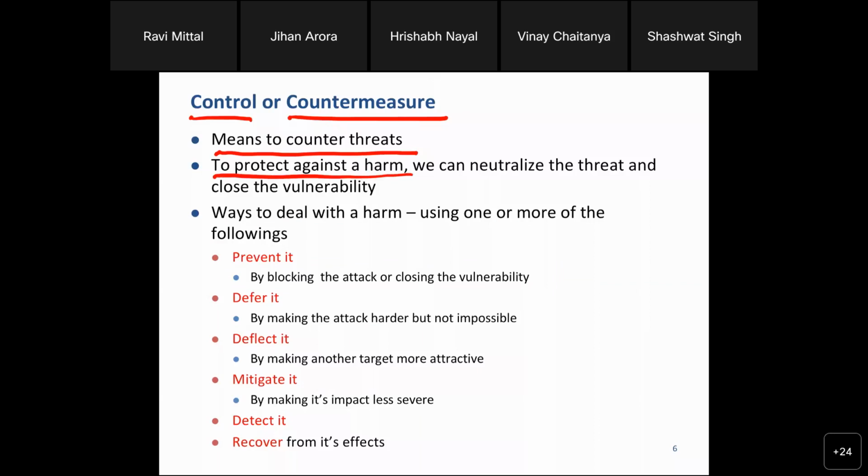All right, so there are a number of ways to handle a threat. There are a number of ways or number of controls, we can say. For example, one is by preventing it: prevent an incident from happening, or prevent an attack from happening, or block the attack. Second is deter it, by making the attack harder. It should become extremely hard for any person to attack.